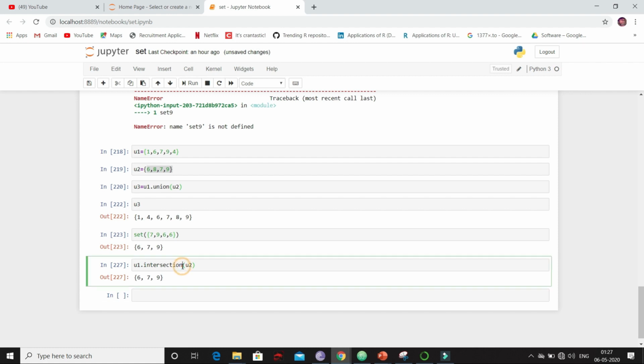Next method is difference. So if I tell u1 dot difference, u2, then it will return the difference between two sets. So these are the built-in set methods which I wanted to discuss.